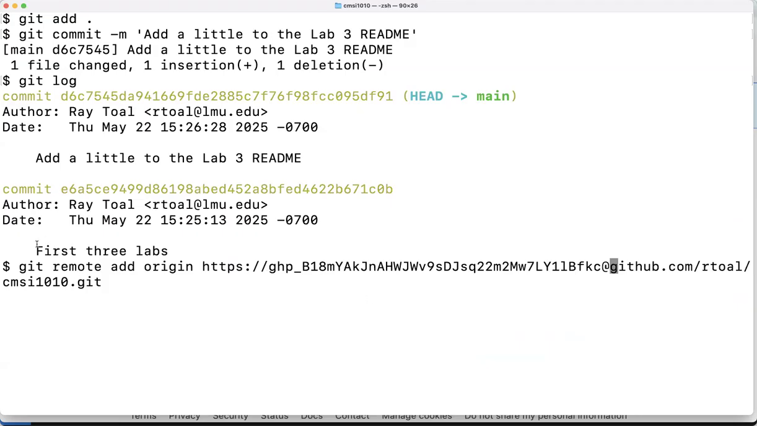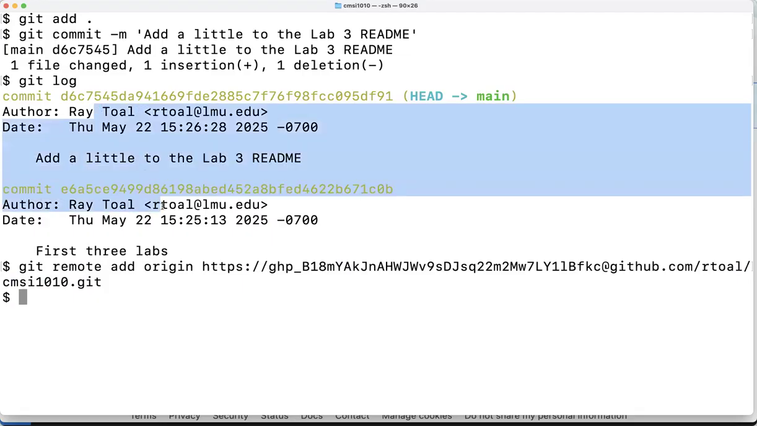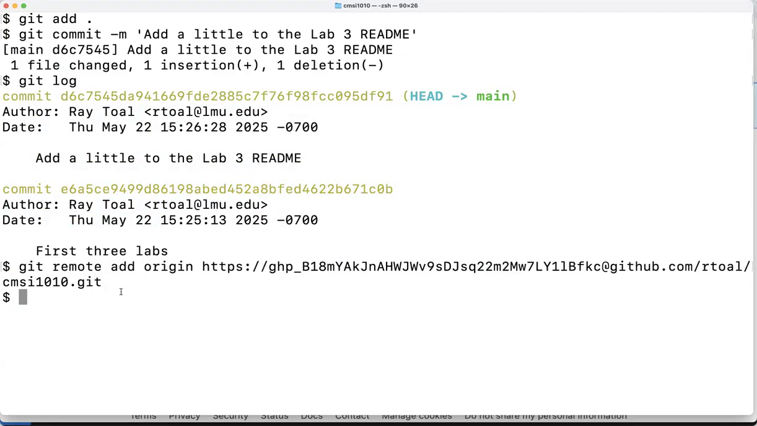Okay, so now what you have on the command line says this. I'm going to be somewhat careful here, but you only have to do this once. git remote add origin, and then after https:// what you have here is your token, then an @ sign, then the rest of the URL. So github.com/your name, whatever that is, slash CMSI1010.git. Now, when you enter that, the work that you're doing on your laptop is now connected to GitHub.